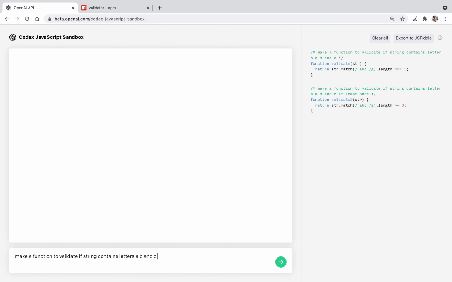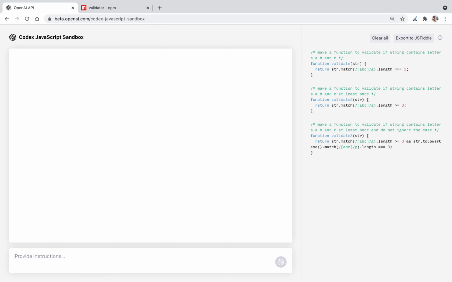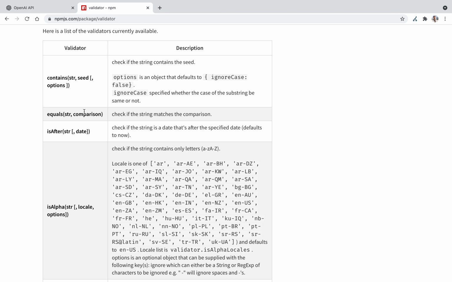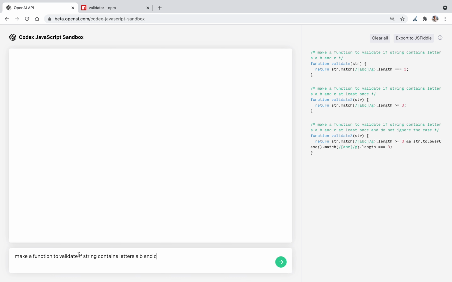Make a function to validate if string contains letters A, B, C at least once, and do not ignore the case. Do not ignore the case, and it is lowering. So, okay, anyways, but it was close enough. Equals if the string matches the comparison. Make a function to validate if string matches the comparison.